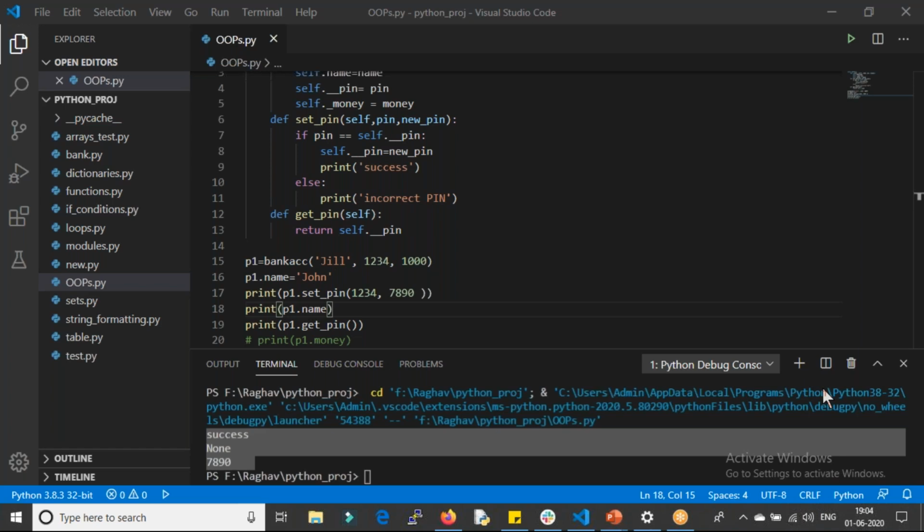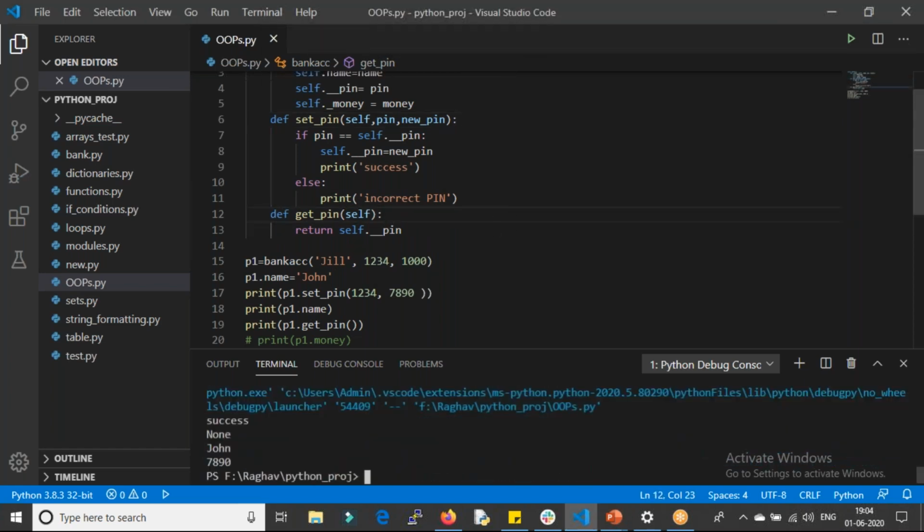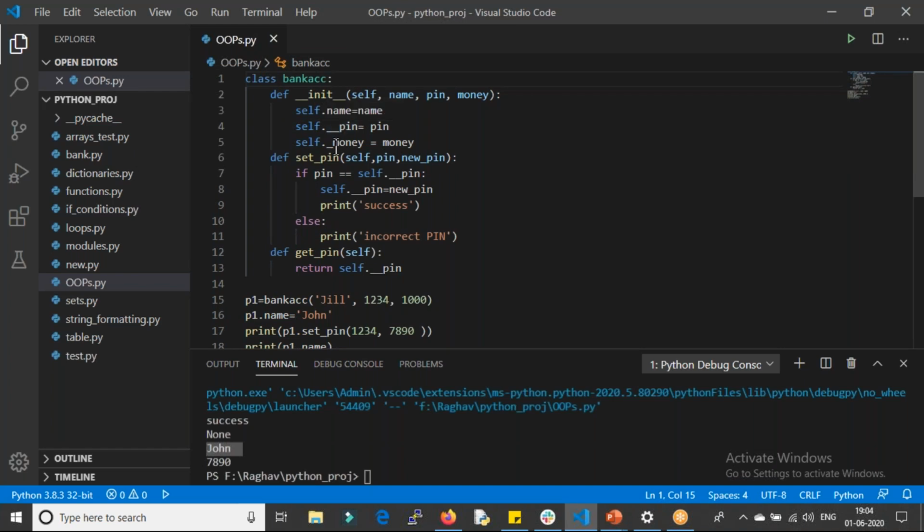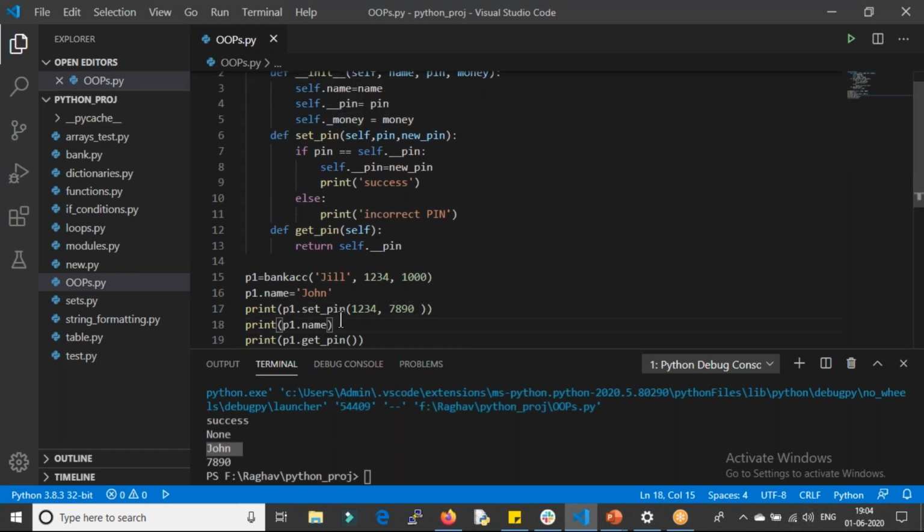Okay, so we'll check it over here. Yeah, let's see. So it tells John because I didn't set the name as a private variable, right? The name over here is not a private variable. I just set pin and money as private and protected. So we can be changing the public variables anytime.